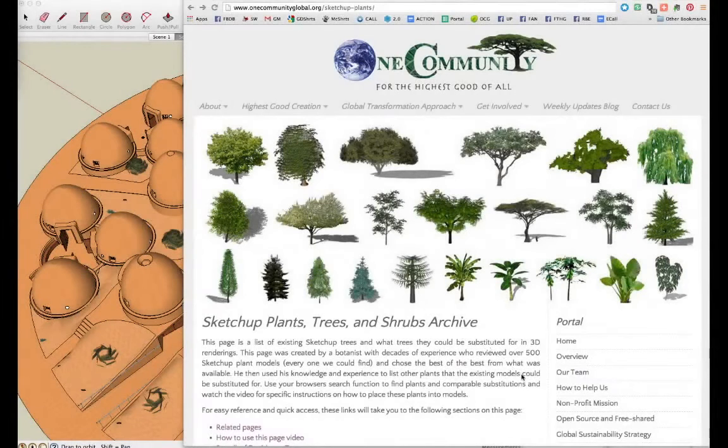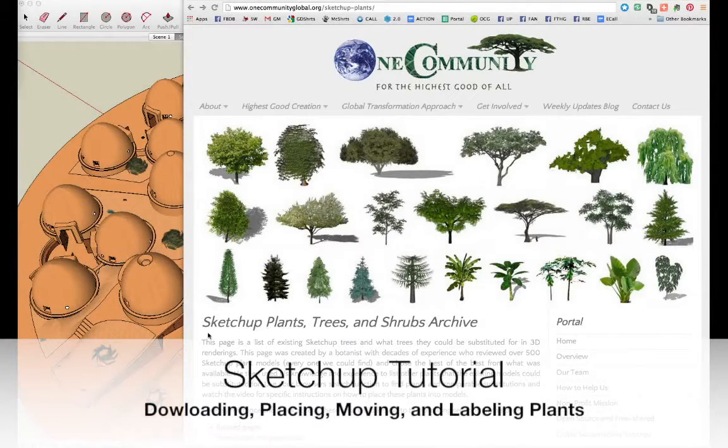Welcome to One Community's tutorial on SketchUp for beginners. And we're going to be talking about how to import objects into SketchUp and place it where you want it.